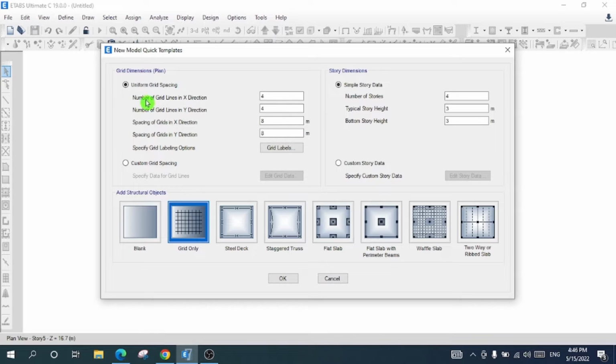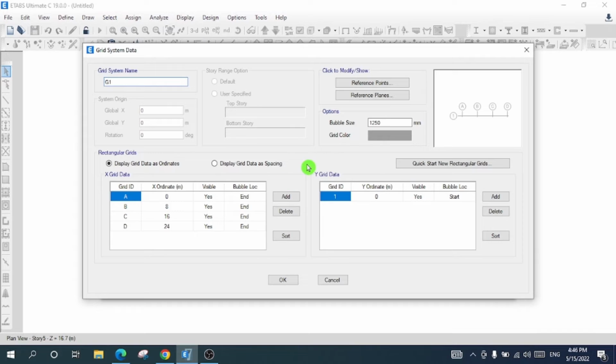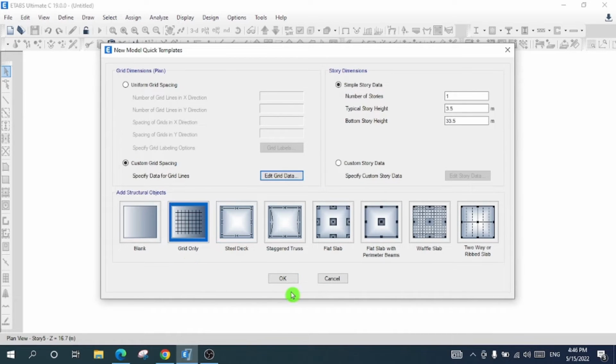So after that, the number of grid lines in the x direction will be 4 and in the y direction will be 1. The x and y will have the same spacing. The number of stories will be 1 story, and the typical height is 3.5. I will use custom grid spacing and edit the grid data. Here I will use spacing of 3 meters, and also 4 meters and 4.5 meters, and press OK and also press OK.